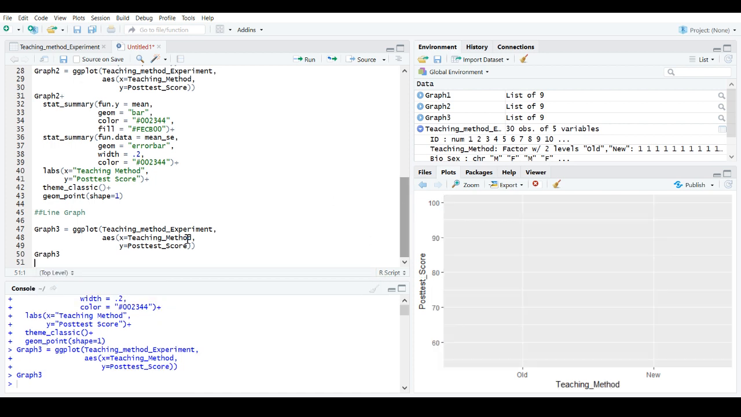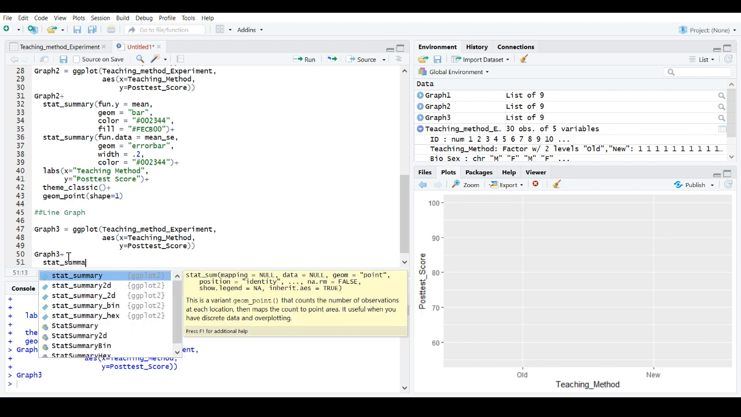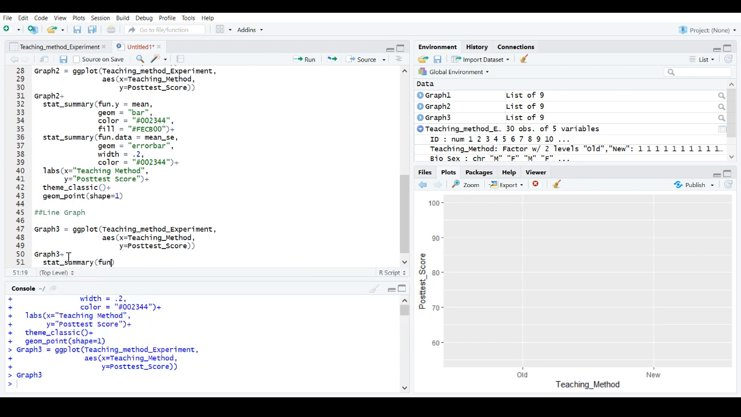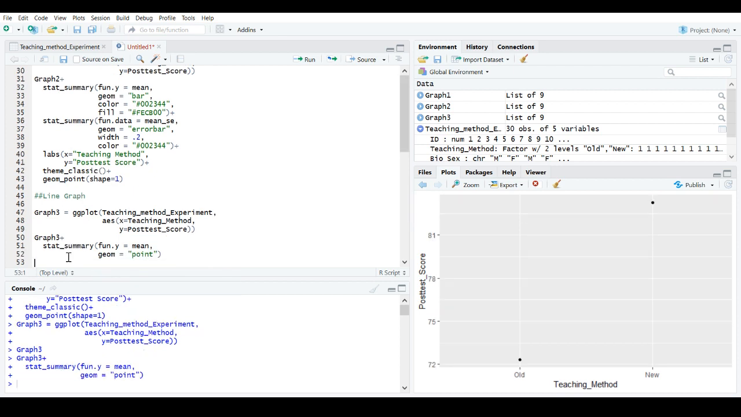Again, it's just that basic skeleton, so we need to start adding layers. Let's add this first part, which again, similar to the bar, is going to be a stat summary. So stat underscore, not period, stat summary, function y. We want that function to be the mean. For our geometric object, we would like a point. So now we have points.